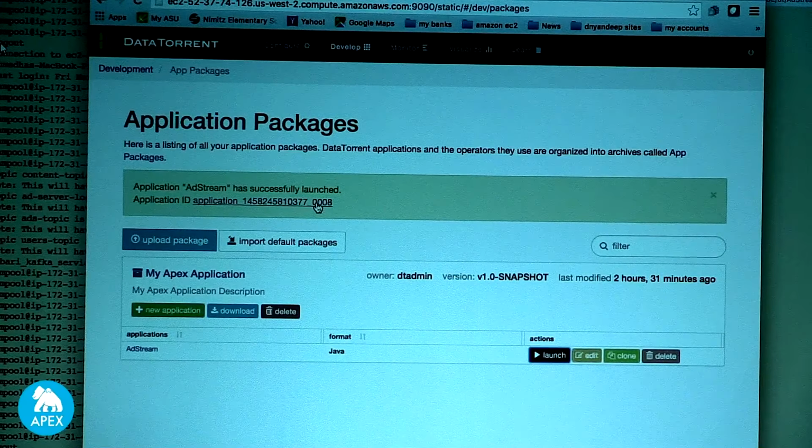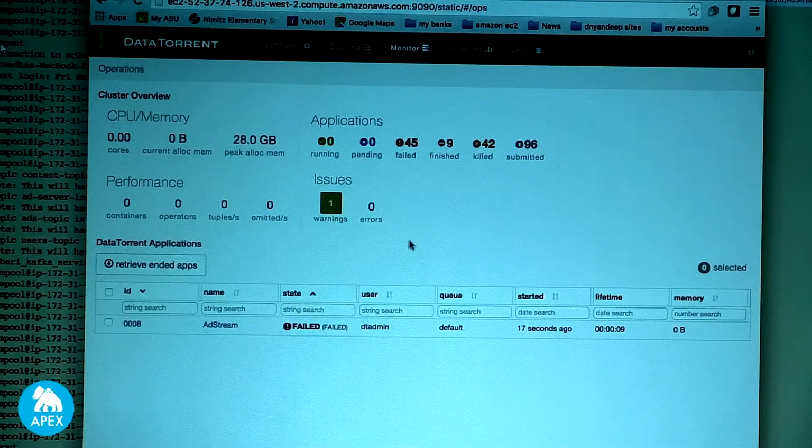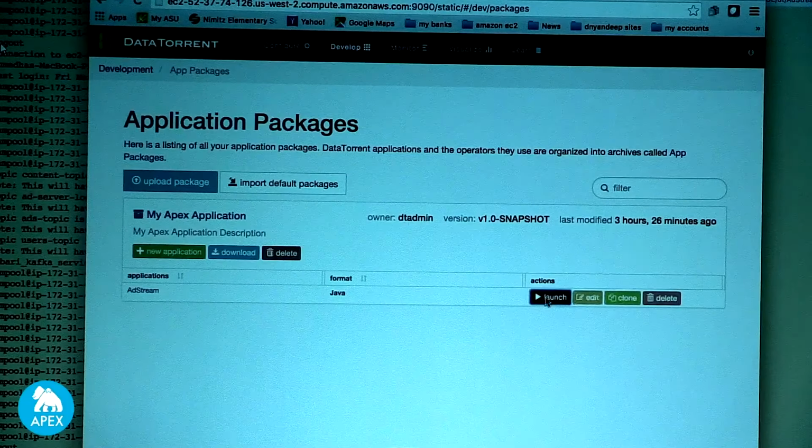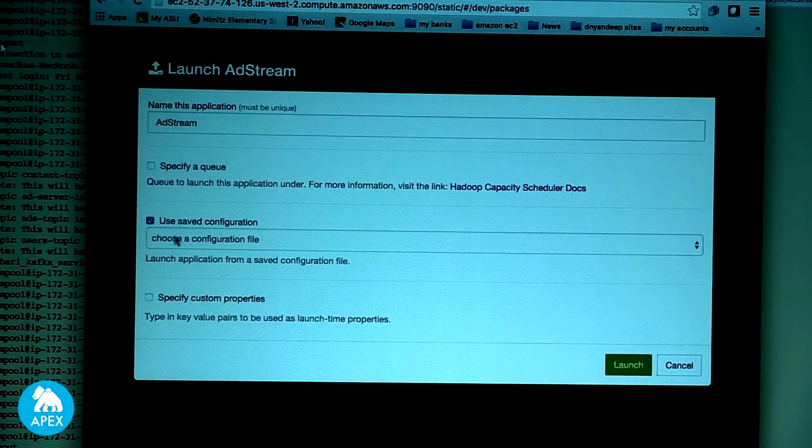So my application is launched on the DataTorrent platform, a single node DataTorrent platform, and this is hosted on this Amazon machine. So we can go and quickly check. Oops, I think this has failed. So we have some glitch here that we need to actually start it at least 3 times.